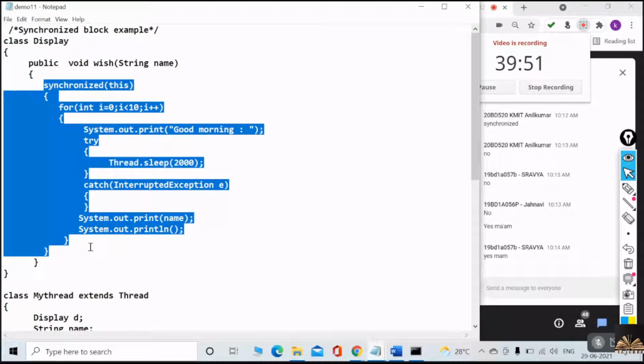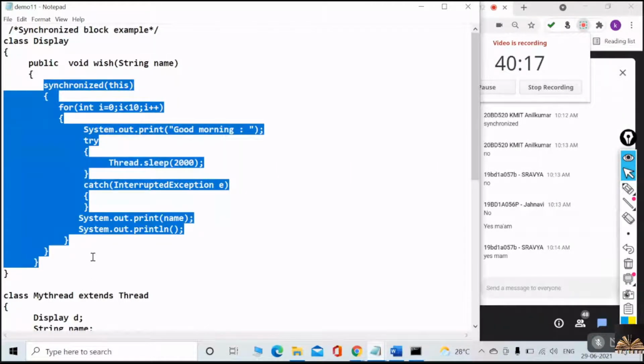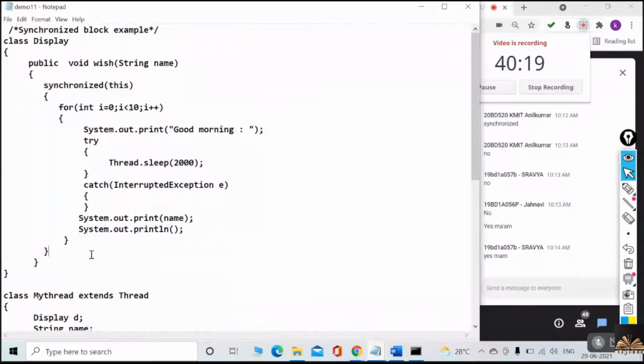Suppose there is a method which is having 100 statements. In that entire method, I don't want to lock the entire method, but I want to lock particular statements in that method. Only a couple of statements I want to lock. So what I am going to do is keep those statements in a synchronized block.